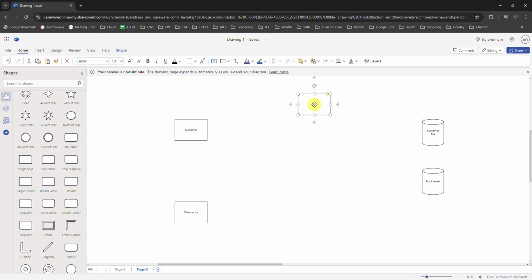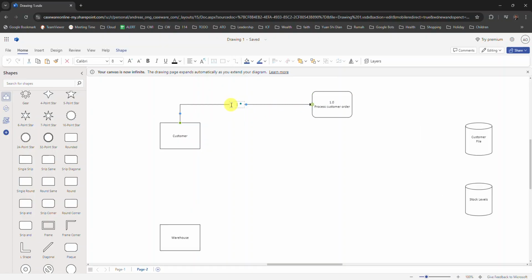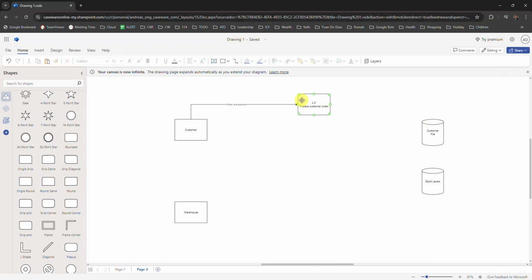So we have process number 1, right? Process 1.0, process customer order. So what does the process customer order do? So the customer sends the order to this process. So this one here is order and payment. So step 1, process customer order.